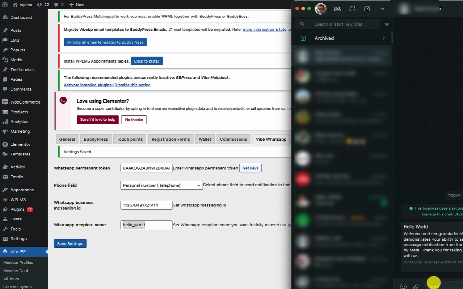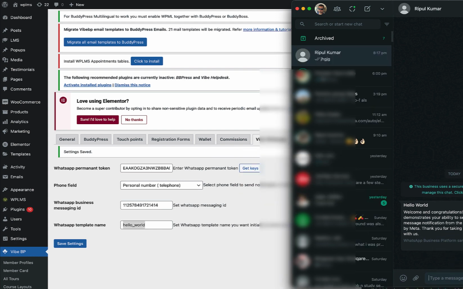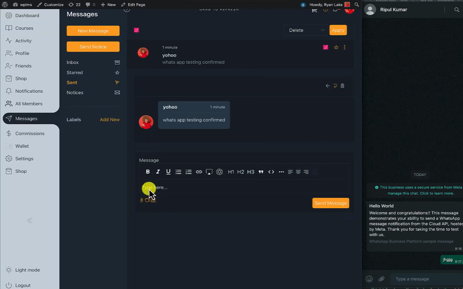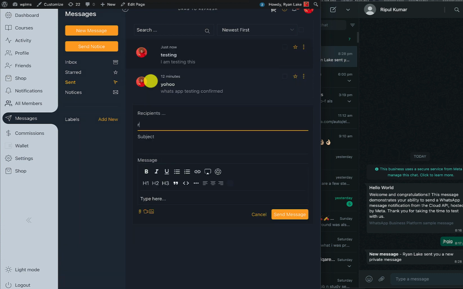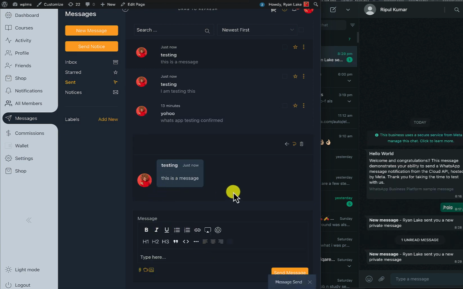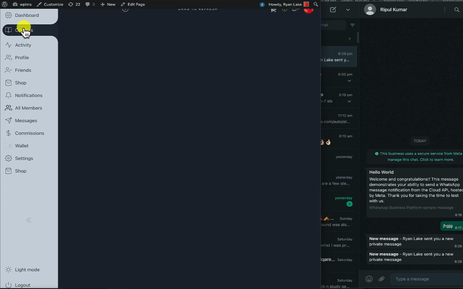So here I can simply write down a message to confirm that I'm going to be using this WhatsApp messaging, and now any subsequent message I send, a new message again. Whenever I'm sending the message, you can see we get the new message in WhatsApp. So the notifications are now working, and let's test this in the courses.